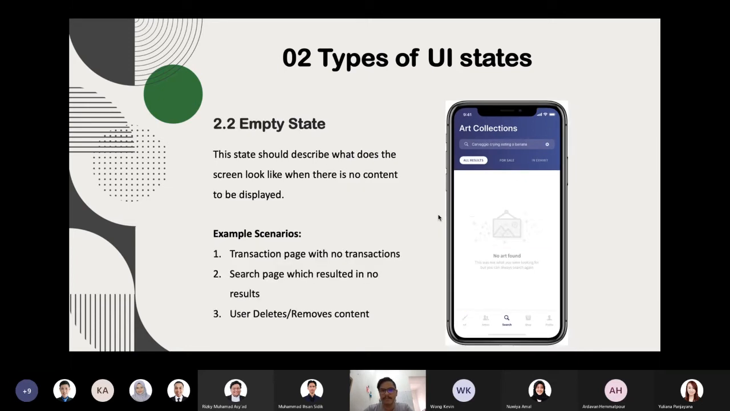And next is an empty state. So what is an empty state? I'll go with an example. I take a transaction page as an example. When you go to a transaction page for the first time in any application, it will be empty, right? Because you have not done any transactions. So what we call an empty state means the app is working, the UI is loaded, it's just that there's no data to be loaded on the screen. That is what we call an empty state.